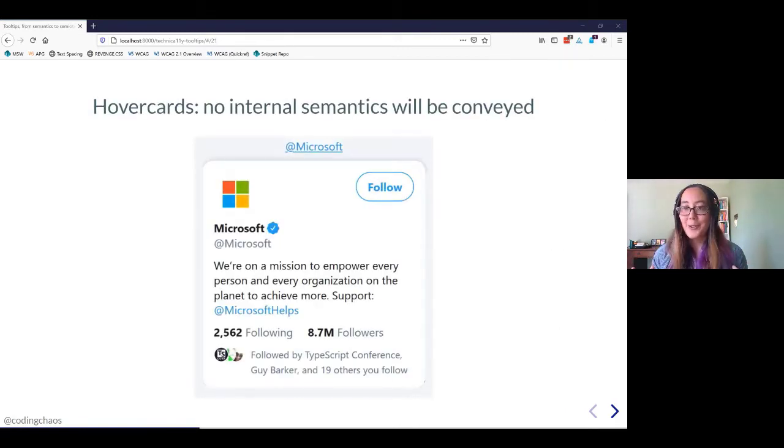And even more out there is this idea of hover cards. Pictured is a Twitter hover card. This is what happens if you hover over someone's username, or sorry, someone's handle on Twitter. You get a little card that has their profile image, a follow button, some description, some information about followers. And this is structured information, and sometimes it even contains interactive elements.